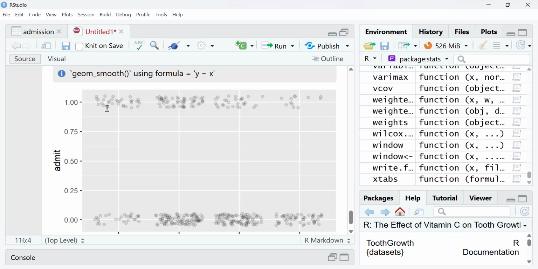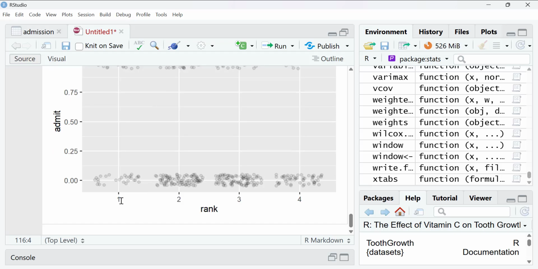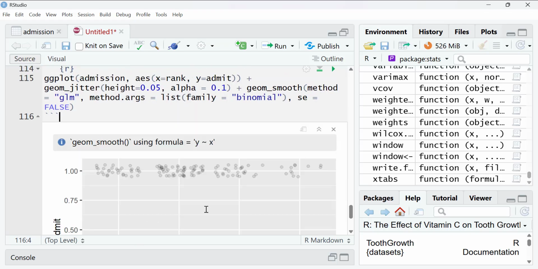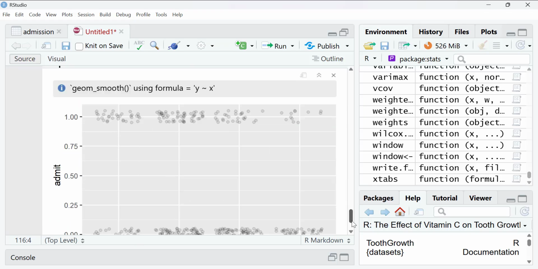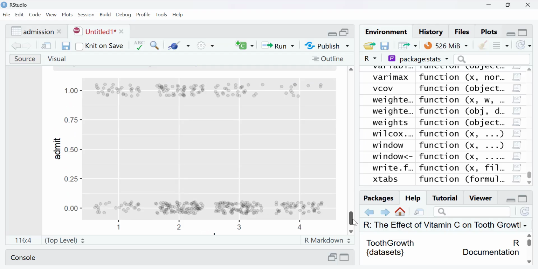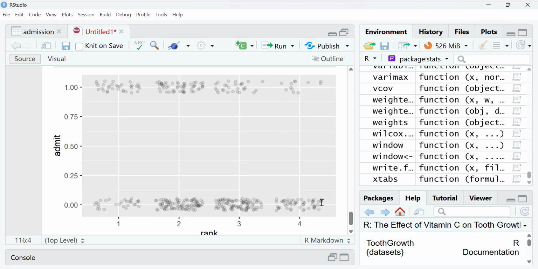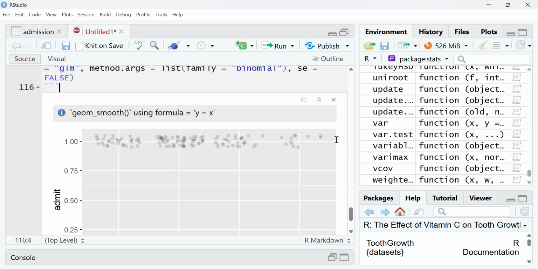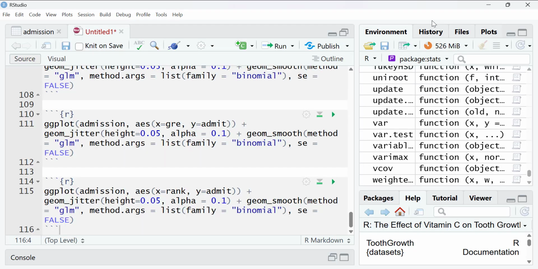But if you look at the density level for 1 and the density level for 0, you definitely see that rank 1 has the best chance of being admitted to this graduate program. Rank 4 has the lowest chance. Very few people get admitted compared to a lot of people who get rejected. So that's what we see from this graph.